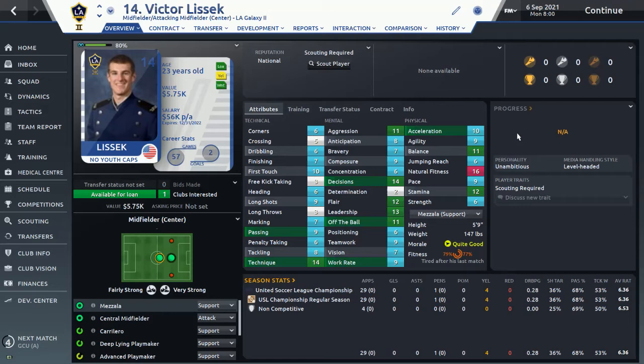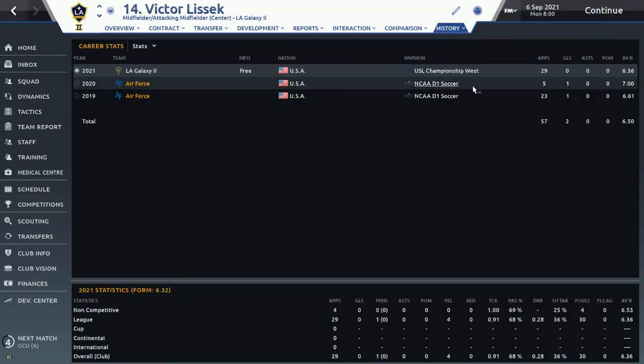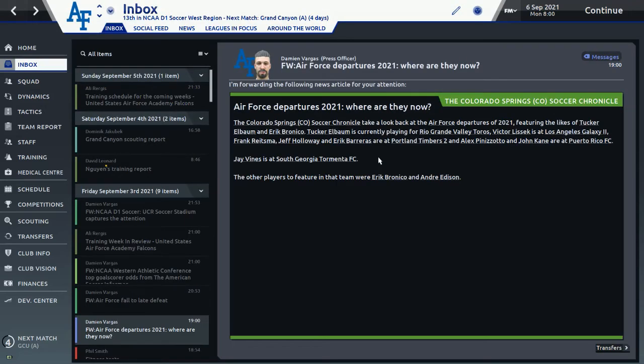But he's not a great player. You can see his physicals are pretty low. He was on the team, but I don't think we played him much at all at Air Force. He got 5 appearances, 1 goal. At LA Galaxy in the championship, he's got 29 appearances. Not a great rating, but he's playing, so I guess that's something.